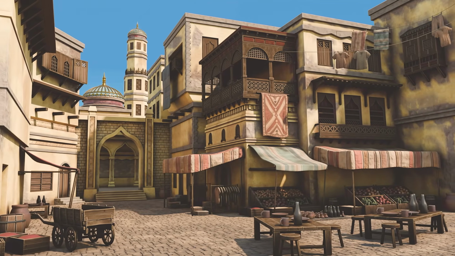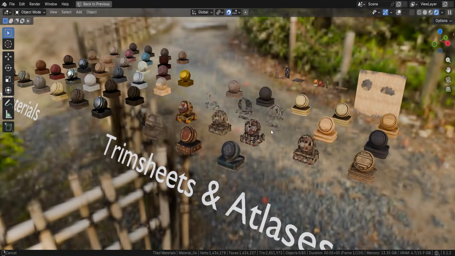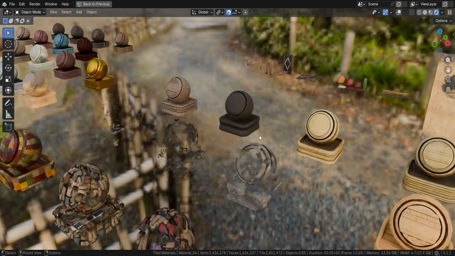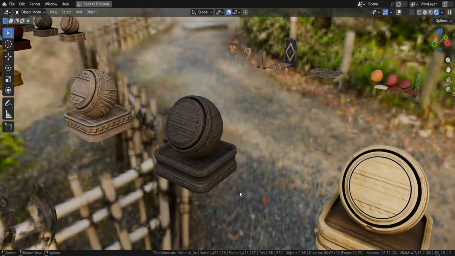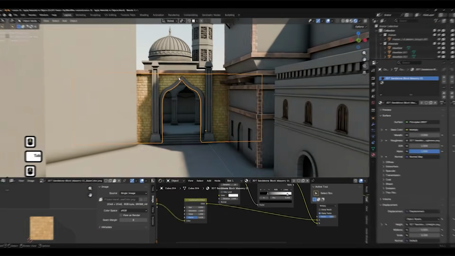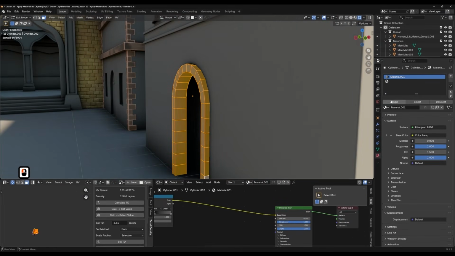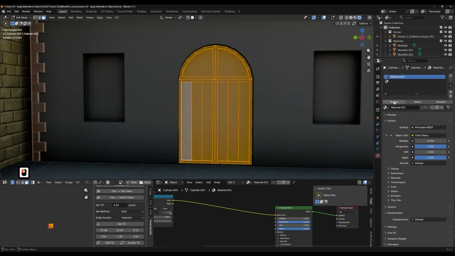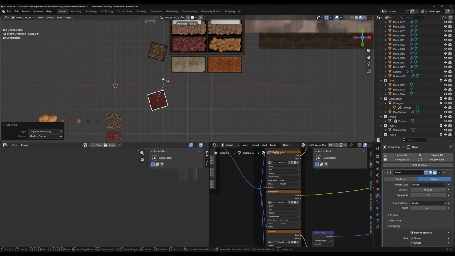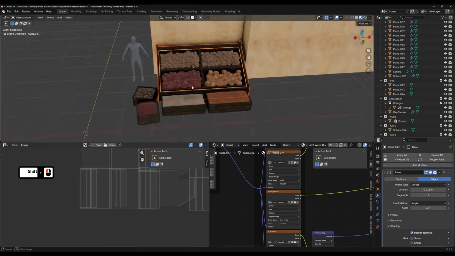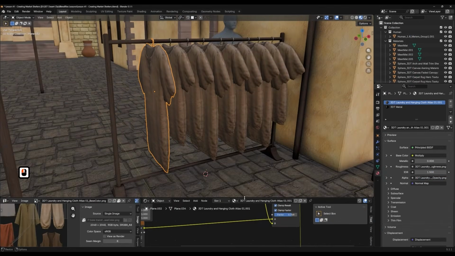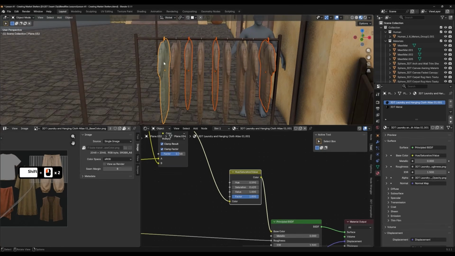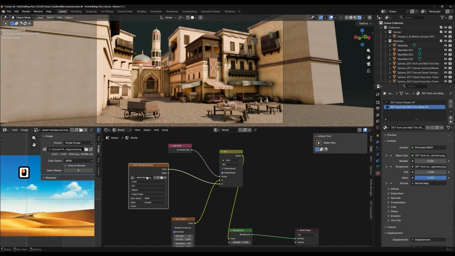Hey everyone, in this video we're taking a look at our Arabian Market Shader Pack, built to help you create rich, detailed Arabian and Middle Eastern style environments inside Blender. Now, this pack has been tested with practicality in mind, inside a full Arabian Market environment. So you're not just seeing materials on preview objects, you're seeing how the shaders actually work in a real scene, across floors, walls, market stalls, trims, cloth carpets, and all the smaller details that help bring the environment together.